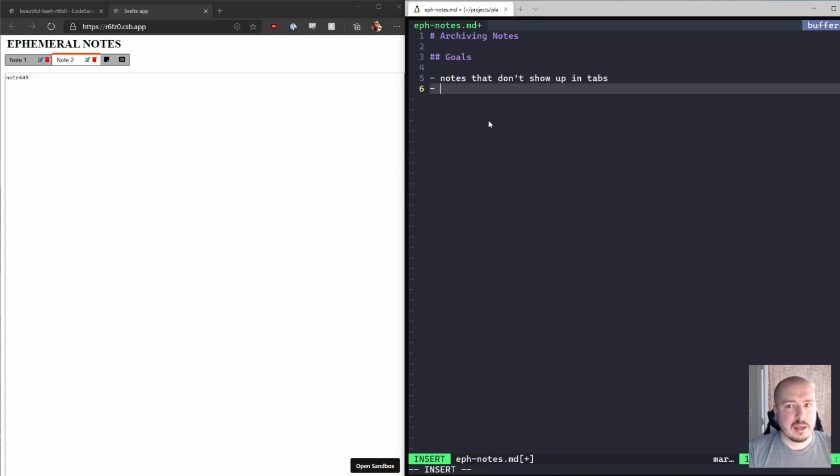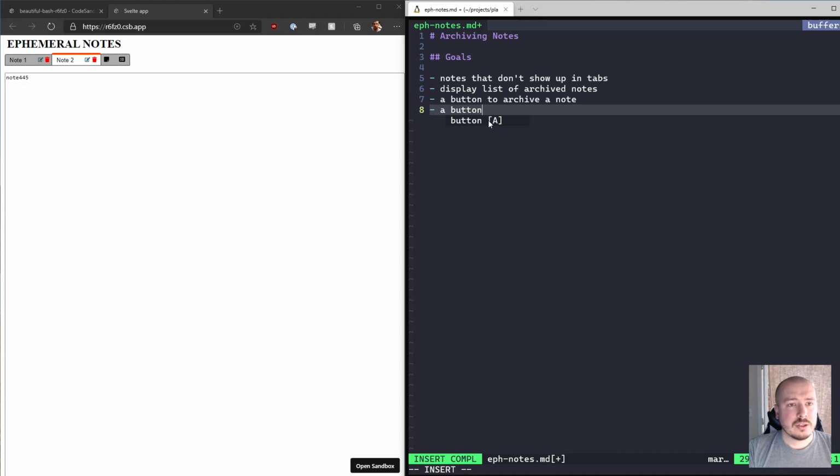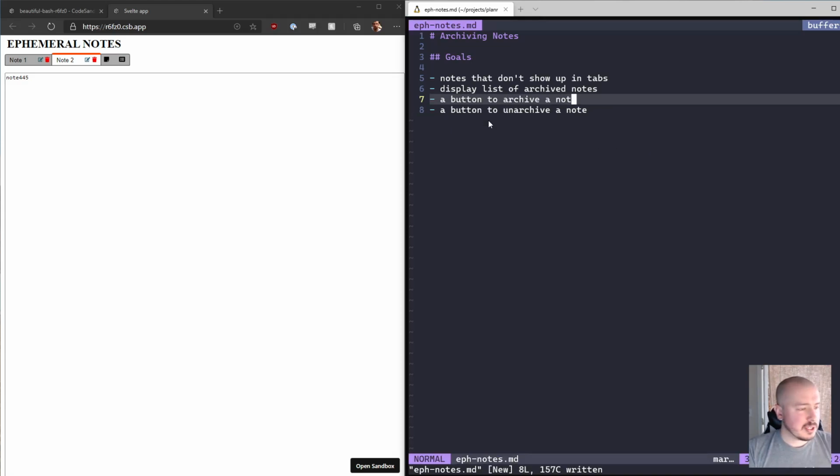And we will have a list of notes. We can display a list of notes, a list of archive notes, and we'll have a button to archive a note, and we probably want to have a button to unarchive a note. If you look at this, it's pretty easy to see that you could write user stories. A user can click on a button, and the note will disappear.